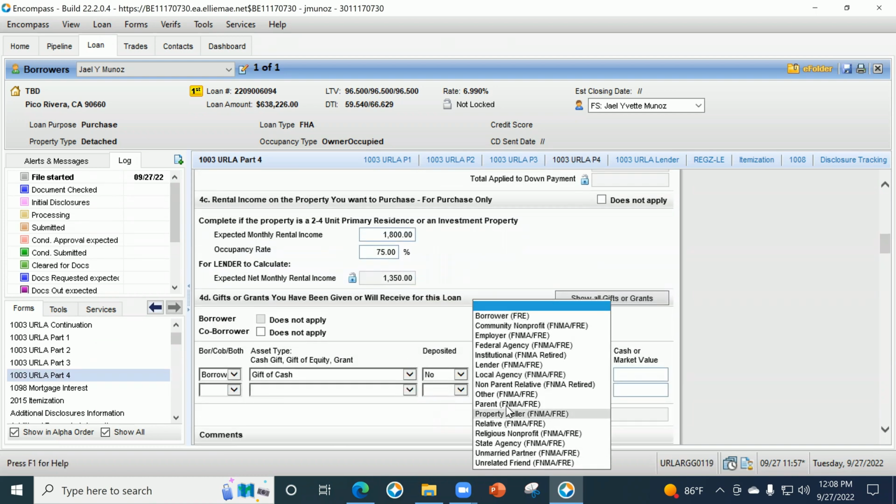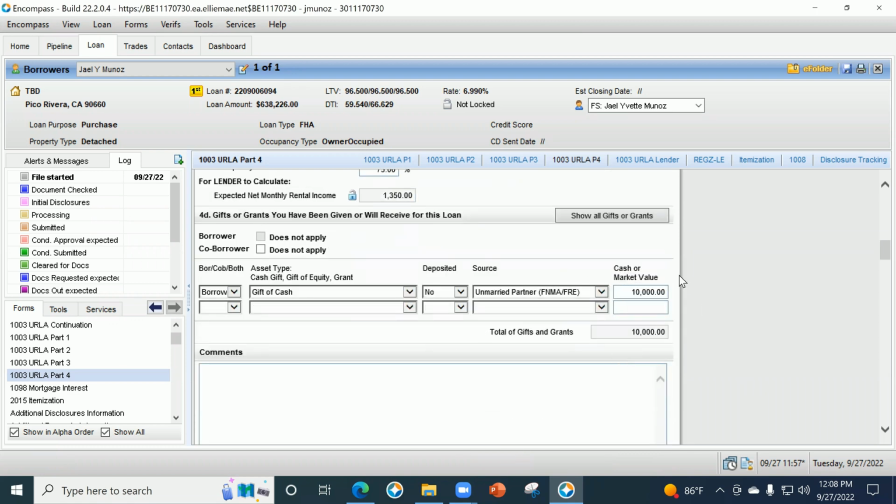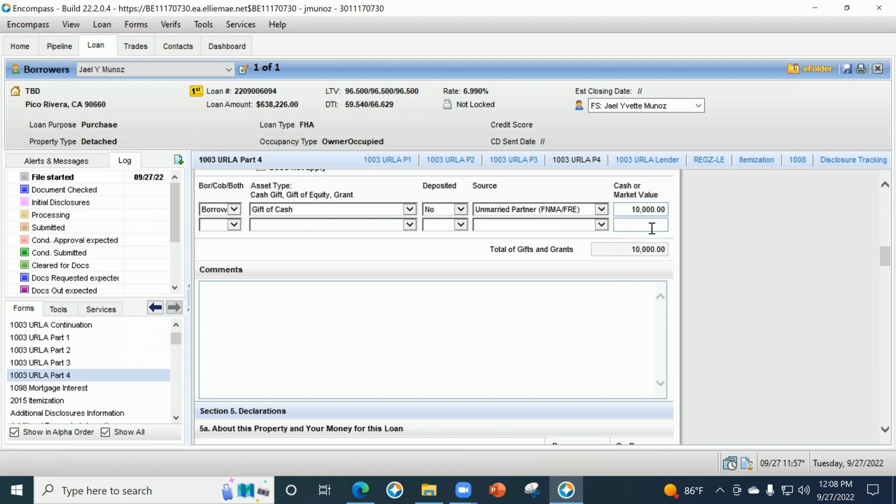What source is it? Whether it's a parent, a relative, we do have unmarried partner. It's a fiance. So you can put that here. And then your value. So whatever amount they're going to be gifting them, it'll be right there. And again, this way your DU or LP is going to give you the correct reading on what you're going to need for the source of these funds.